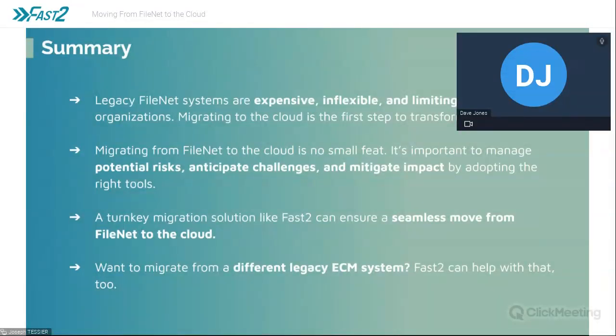What comes out of that process is a turnkey migration solution such as Fast2 that's been built over the past many years, over the past many projects, to ensure as much as it can a seamless move from FileNet or any of those other legacy ECM systems that Joseph just talked about to the cloud.